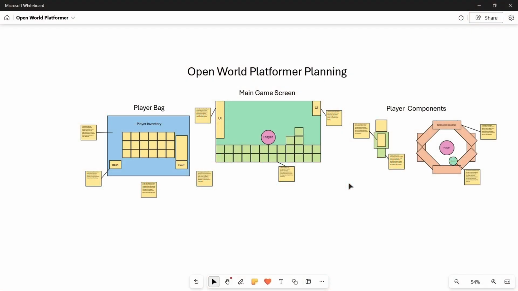This here is going to represent the planning for our open world platformer game. It's going to be separated into 3 different sections: the main game screen, the player bag, and also the player components. Let's start with the main game screen in the middle.